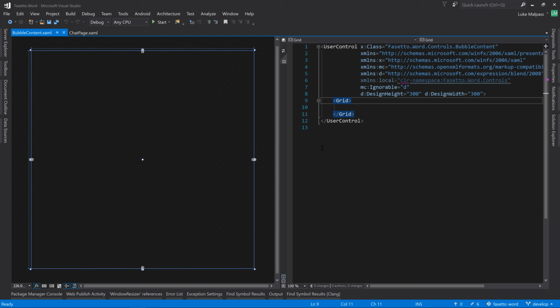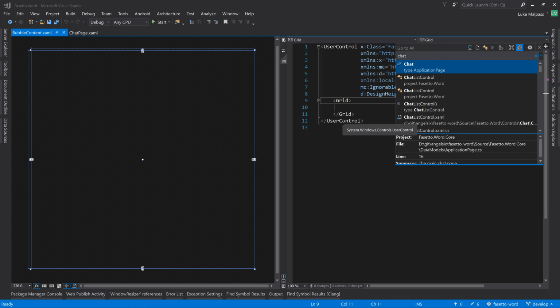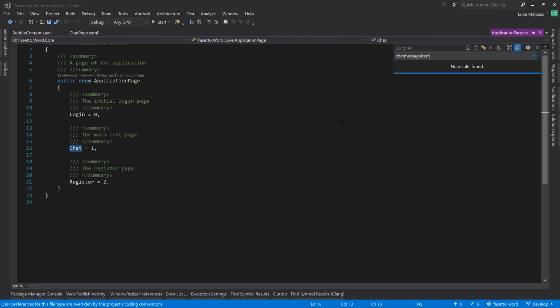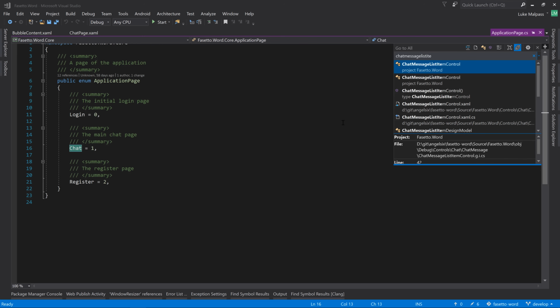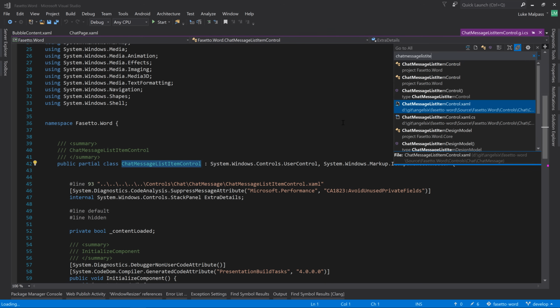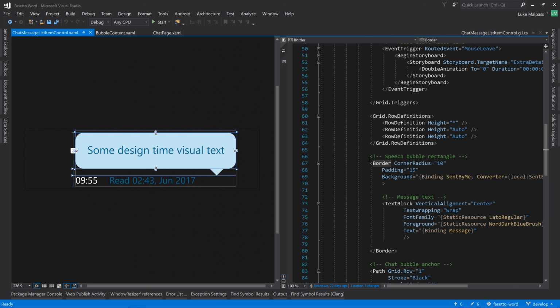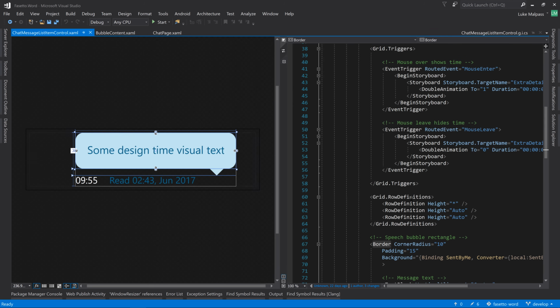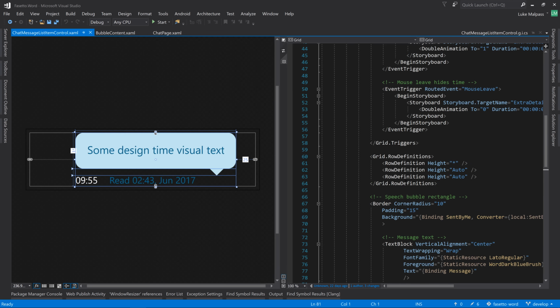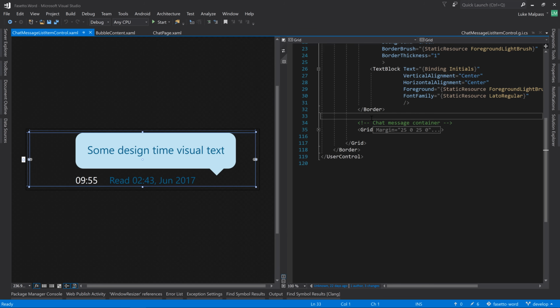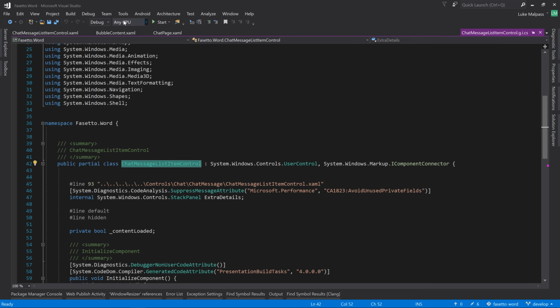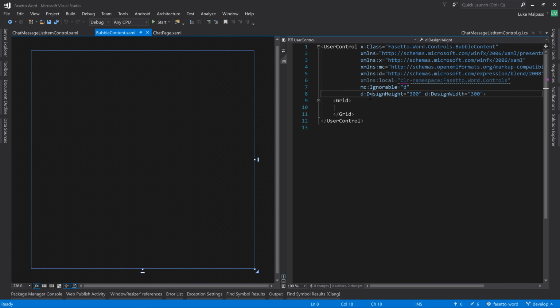And then in here, we could just copy and paste the bubble style from wherever that was, which I think is the chat message list item control XAML. So we could copy this, which is basically a border and a grid with 3 rows and the bubble anchor. So let's start by just copying this chat message container and paste it into our control here.